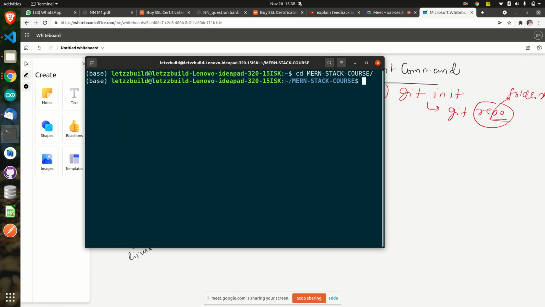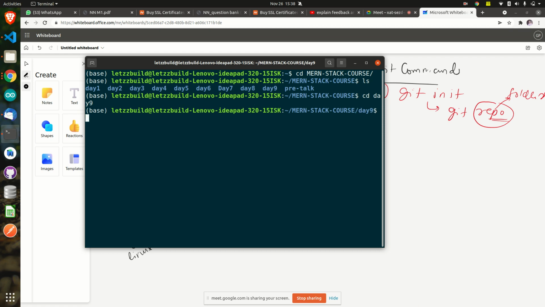I'll hit enter. Now I am inside MergeStack. I'll do ls and check. Yes, all these folders are there. Then I'll go to day 9, because I had created that in day 9. Inside day 9, I have created this folder which is the portfolio website, if I'm not wrong. Just forget what I'm doing right now.